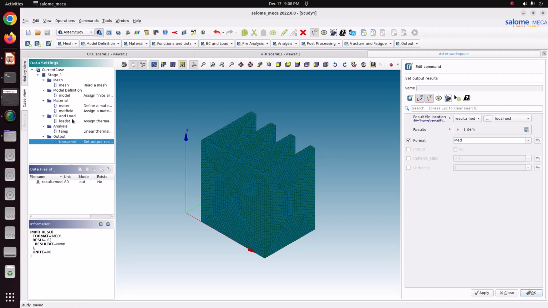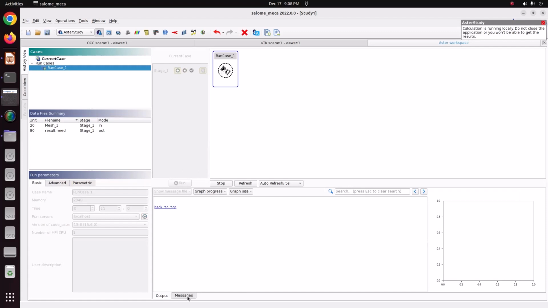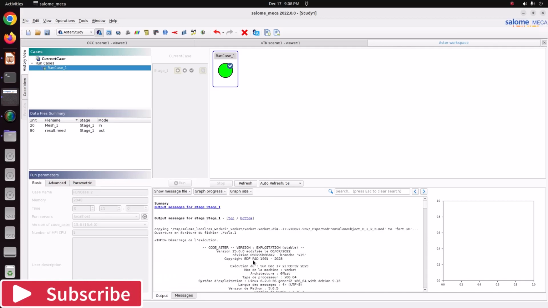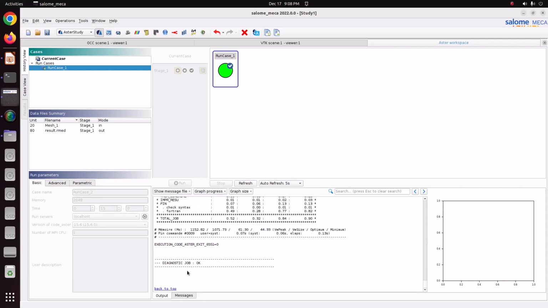Now we'll keep this file. Now we'll solve this case. Just click this one, make it 5 seconds, then just simply run it. Just wait for a while, it will generate the message file here. If any error comes, we just want to modify based on that. Now it is solved without any error. Now you can see it here. Diagnostic job is OK. Now we can go for post processing using ParaView.